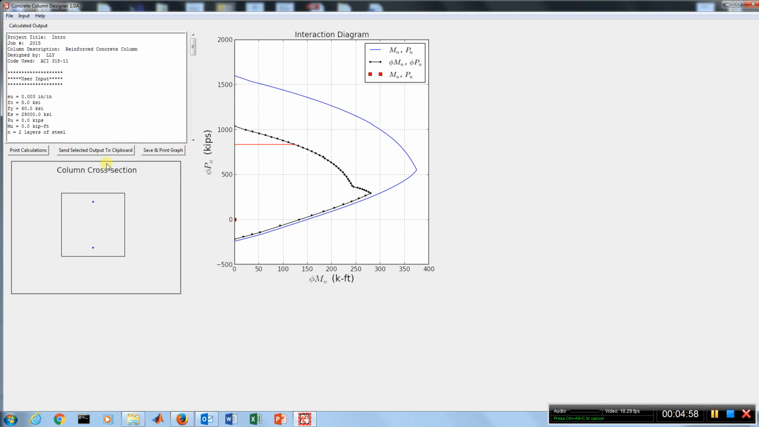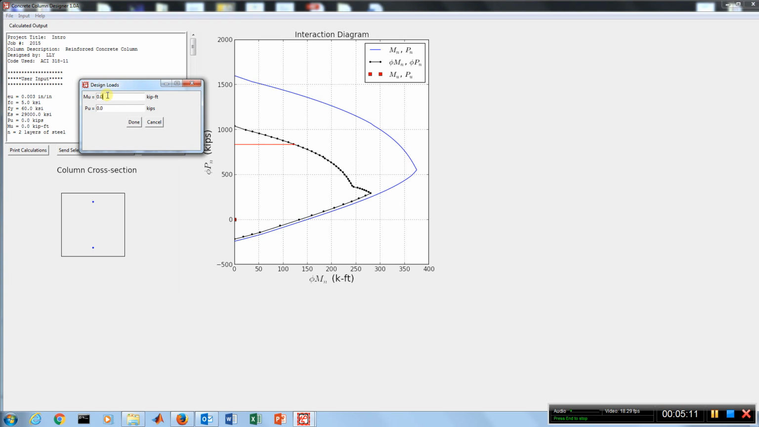And so then our interaction diagram is recalculated. Now let's furthermore suppose that we have some design loads for the particular column that we are designing. Let's suppose that we calculated our maximum M sub u as 150 kip feet, and our P sub u was 550 kips. And so we could input those values.